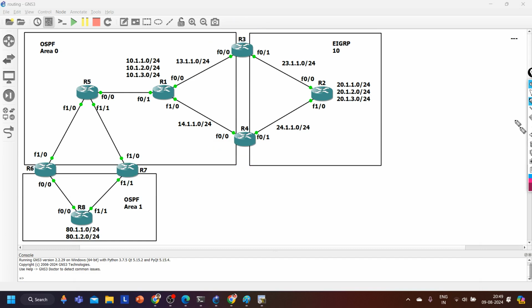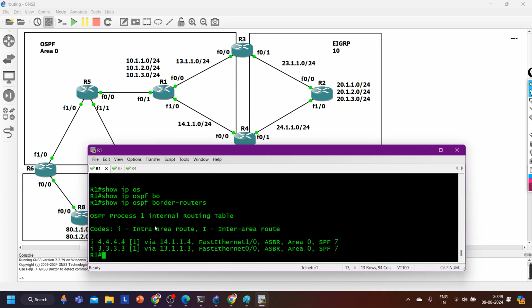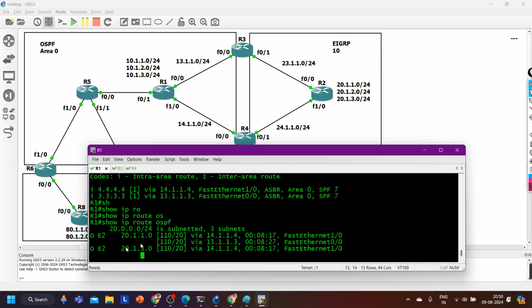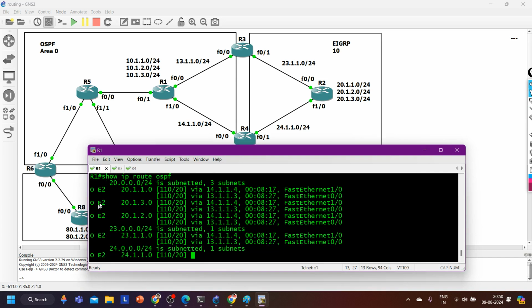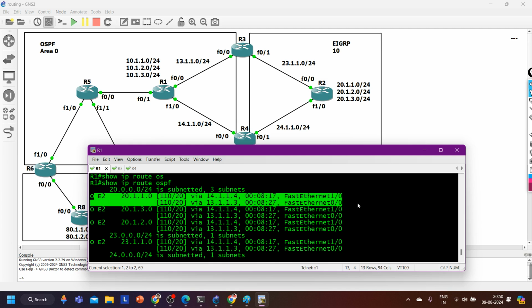Now the router will install one path. Right now you can see router 1 is performing load balancing on R1. If I check IP route OSPF, it is performing load balancing between both ASBRs, correct guys? Because it is getting external prefixes with the same metric. So this is the path manipulation.